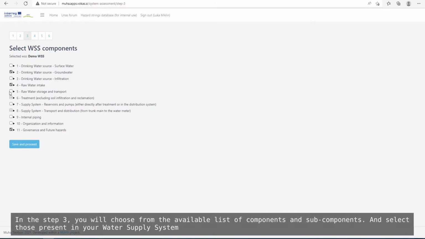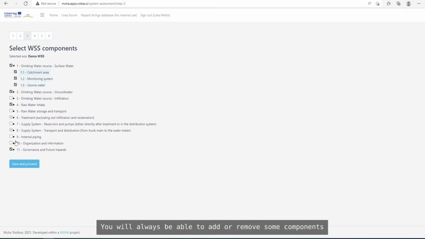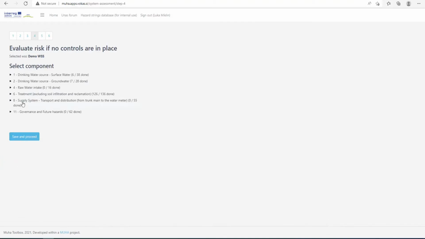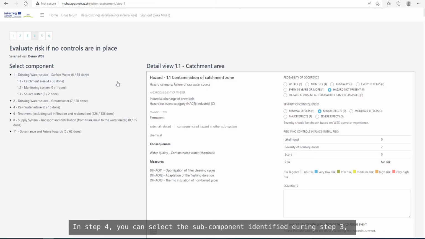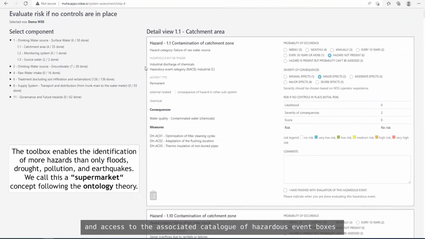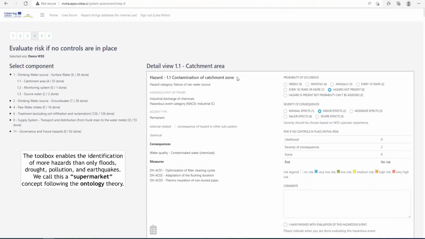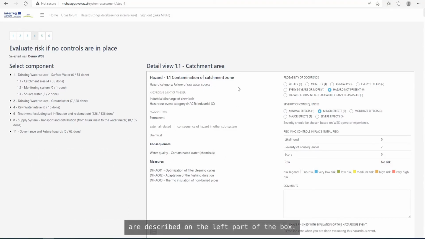In step 3, you will choose from the available list of components and sub-components, and select those present in your water supply system. You will always be able to add or remove some components. In step 4, you can select the subcomponent identified during step 3, and access the associated catalog of hazardous event boxes. For each hazardous event box, the hazardous event and consequences are described on the left part of the box. In some cases, measures are proposed.